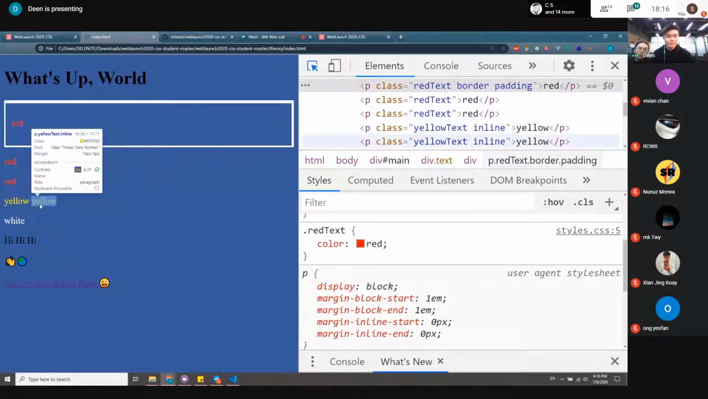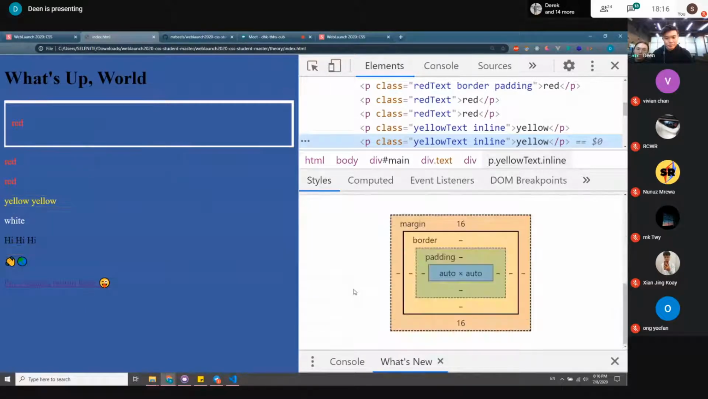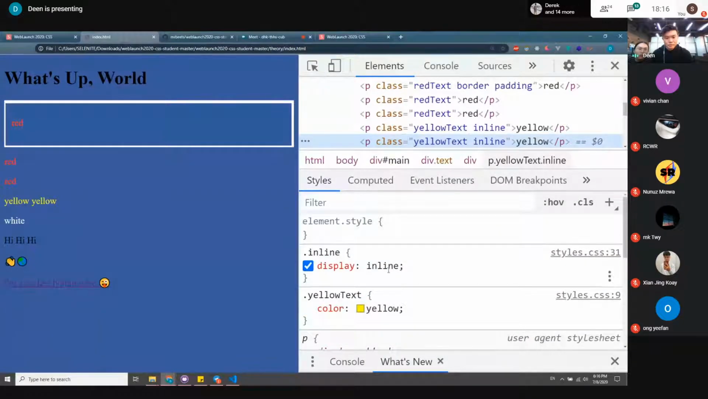If we point at this, you can see the blue box doesn't extend over the whole width, but instead it just stays as itself. So if we click on this, you can see the display block has been removed and changed into inline. So yeah, I think it's better.